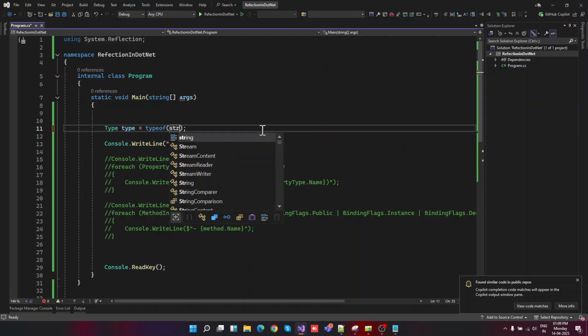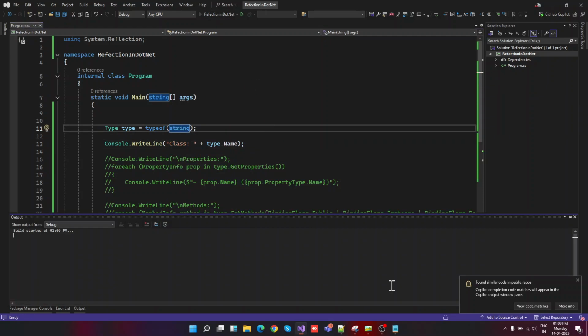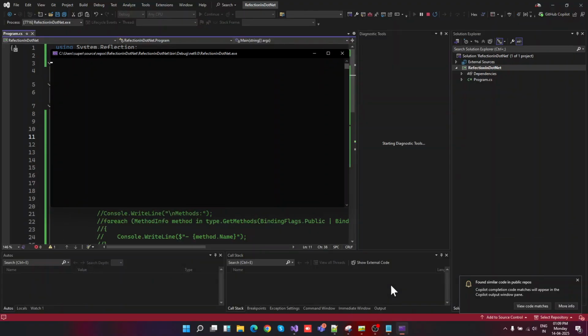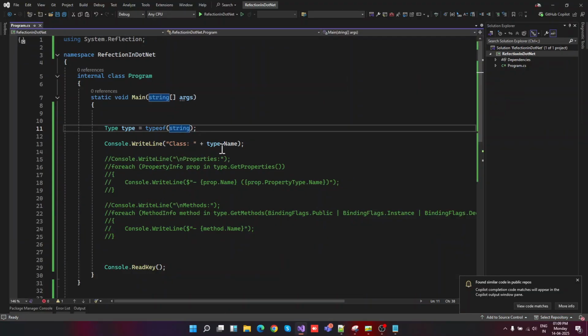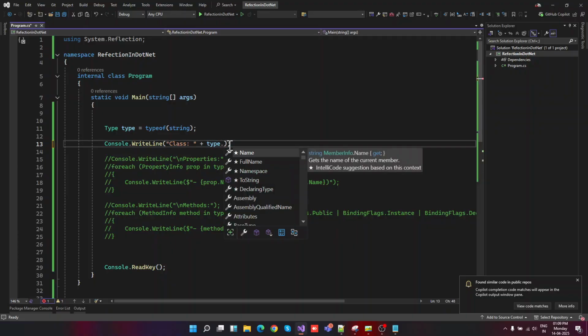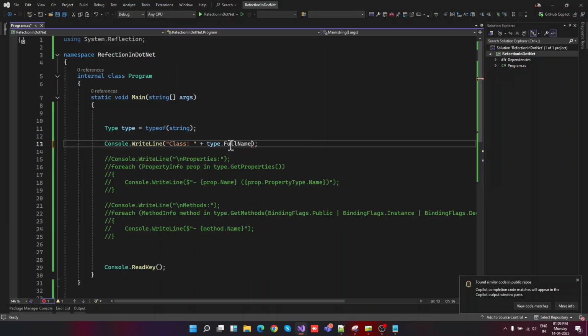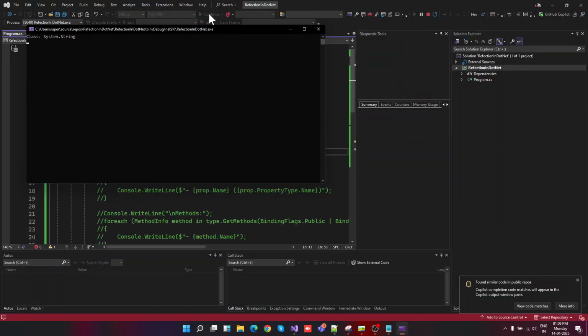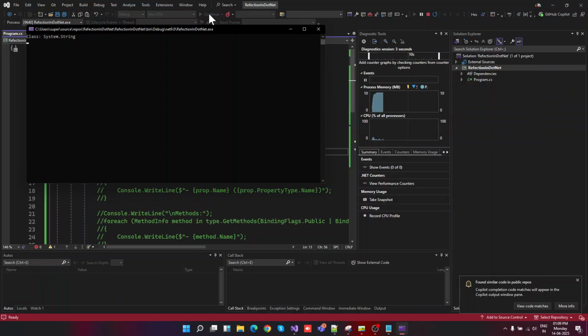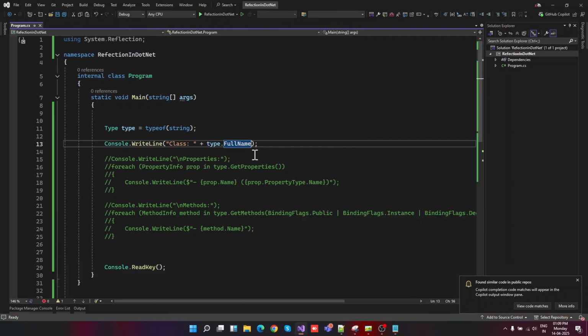If I happen to write it as string and then run it, you'll see it will now write string, because it is encapsulating the string class, right? You got it? So the type name, we have got several other things also. Type.name, type.fullname. If you write type.fullname, this will qualify it completely from the namespace, System.String. All right. So I hope that you're getting a sense of it now. If not, please give me comments.